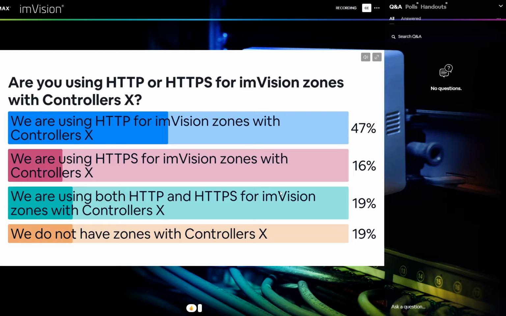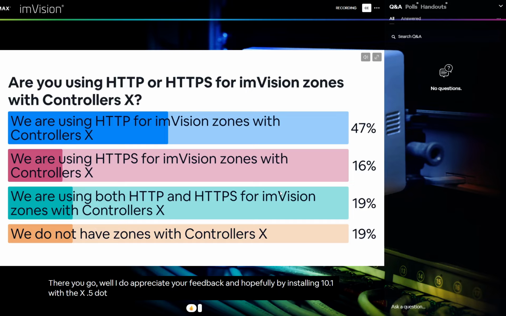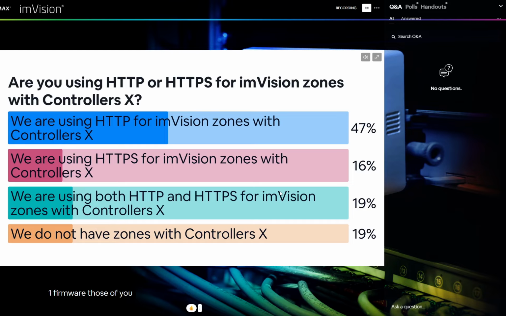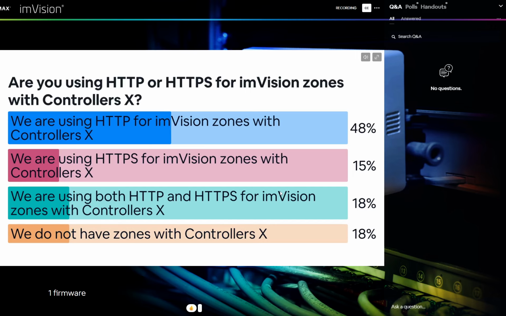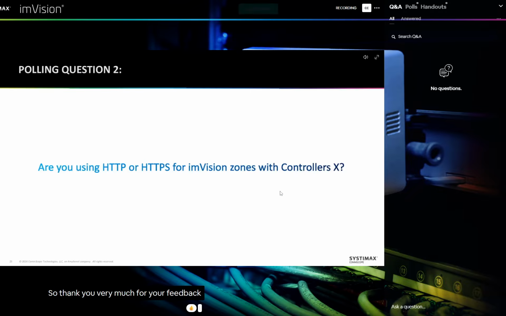Very good. Well, I do appreciate your feedback, and hopefully by installing 10.1 with the X.5.1 firmware, those of you who currently use HTTP will be able to switch to HTTPS because of the ease of enabling HTTPS with X.5.1 firmware. Okay. So thank you very much for your feedback.